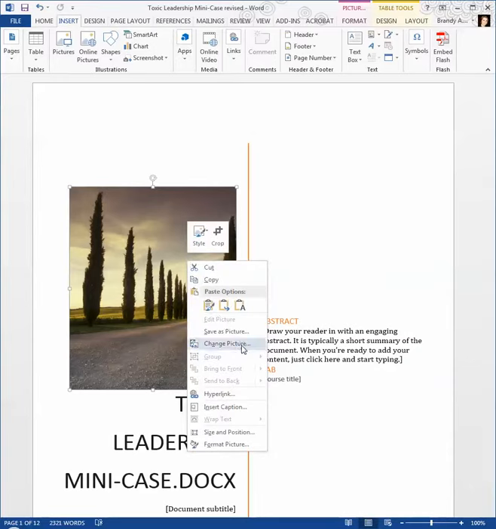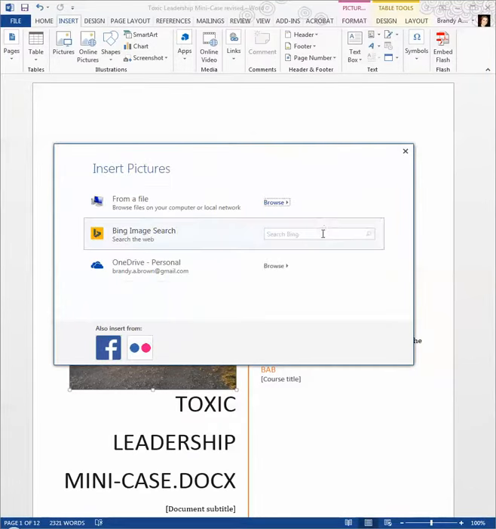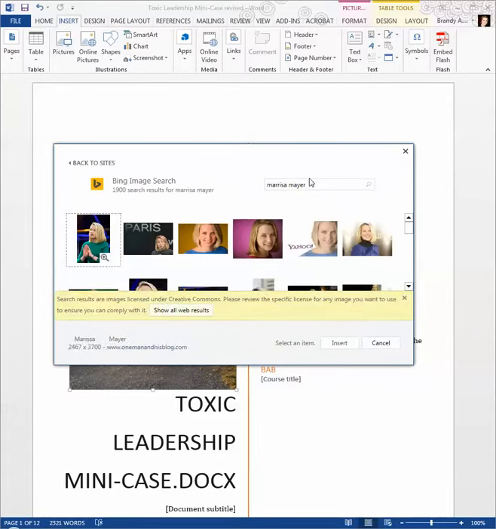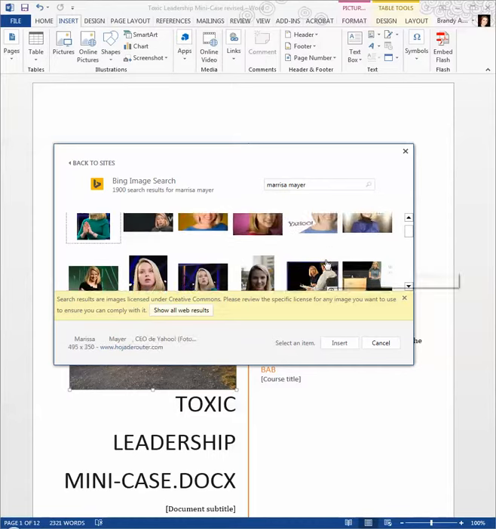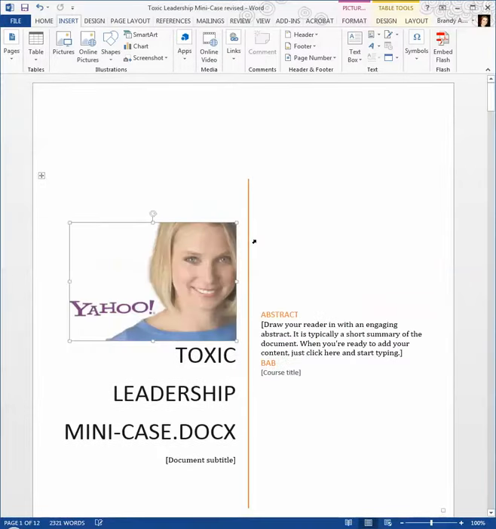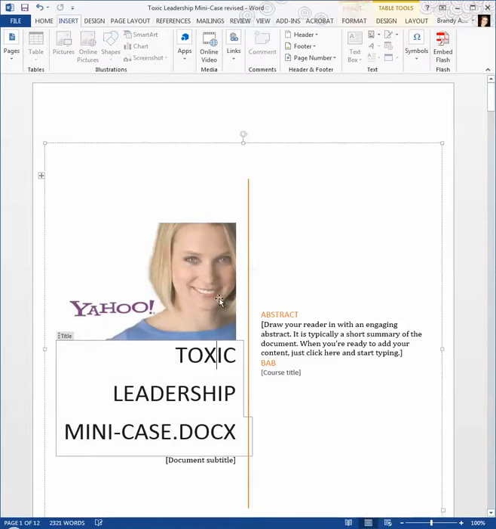So we're going to right click that picture and click change, because I don't think toxic leadership is trees in particular. And I believe in this case he talks about Marissa Mayer, who I'm not sure how to spell her name, but her face will probably come up. You do have to kind of be careful about licensing of photos and things like that. So if you need to check to see if something's licensed under Creative Commons, you might prefer to go to Google and do a Creative Commons license search for your picture. But since this is clearly a promotional Yahoo photo of Marissa Mayer, we're probably okay.